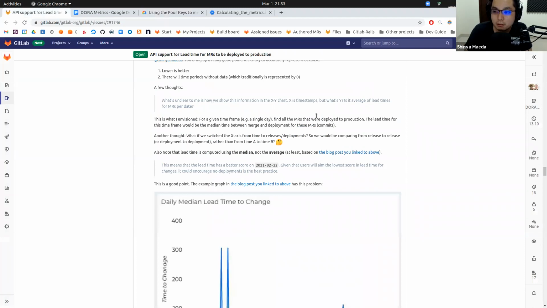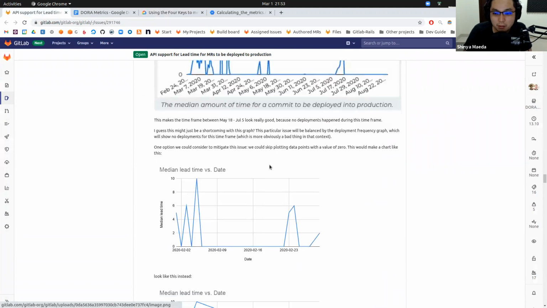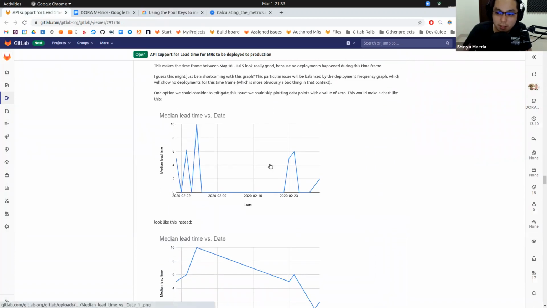So I want to talk about the graph visualization a bit. It's not in this milestone, but it will happen in the next milestone, right? Yes. Yeah.